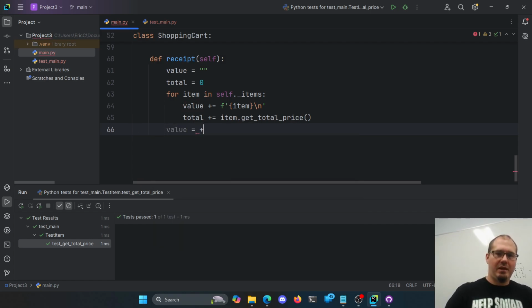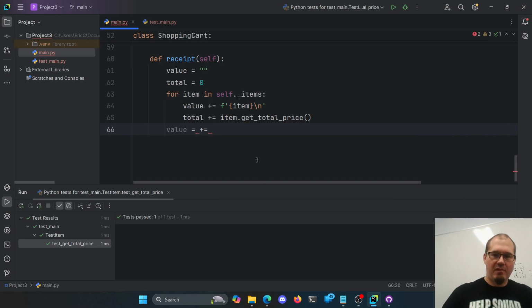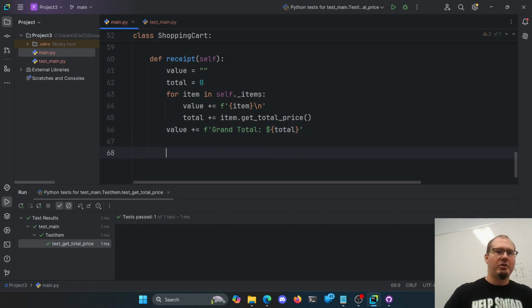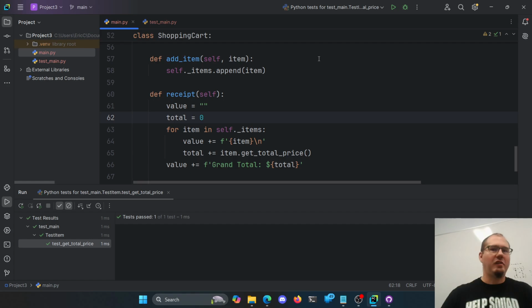We'll add in here the, what do we want to say, grand total, plus equals a formatted string, grand total, and that's just my total. Probably a dollar sign in here, right? Make it look a little bit pretty. And then we're going to return value. Maybe come up with a better name for value here, but that should be okay. That's my shopping cart.